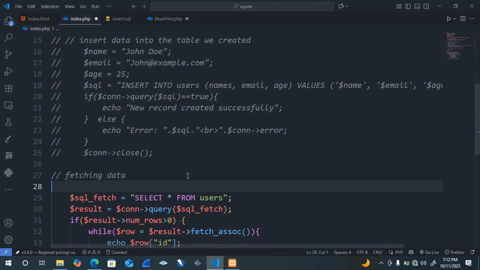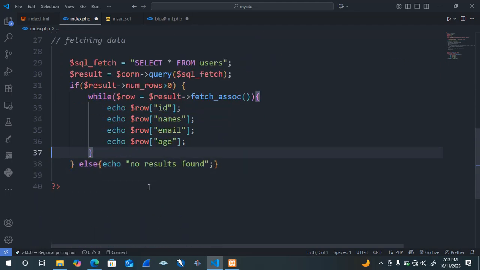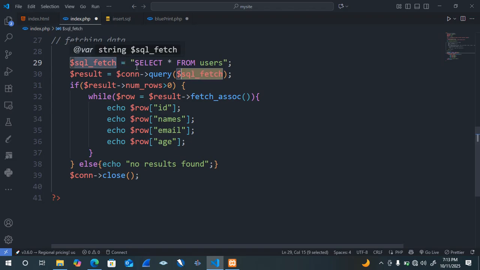After commenting all of that out, we are going to need this connection cross here. Let me copy it, and down here we are going to fetch our data. Let me paste it there. This is how it is going to look. Here we are going to have our SQL command: select all from users. So we are selecting all the data from users.